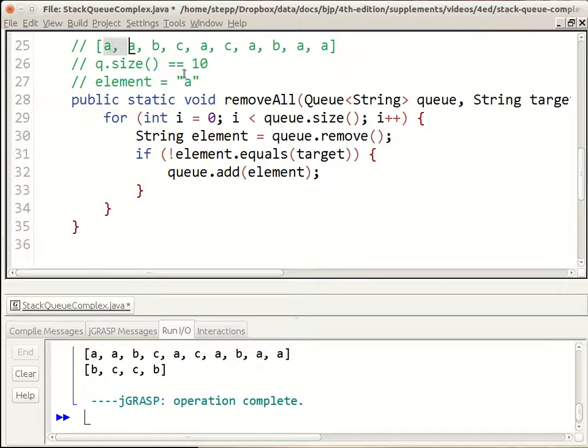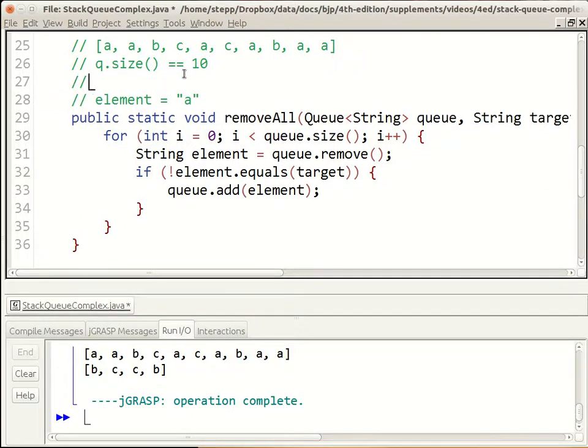As we remove this A, int i is going from 0 to 1. So now we remove this A, and int i goes to 2. We remove this B and re-add it to the end, and int i goes to 3. We remove this C and add it to the end, int i goes to 4. Keep in mind the queue size is now down to 8. We remove this A, we don't re-add it. Queue size is 7, i goes up to 5. We remove this C and add it. i goes up to 6.